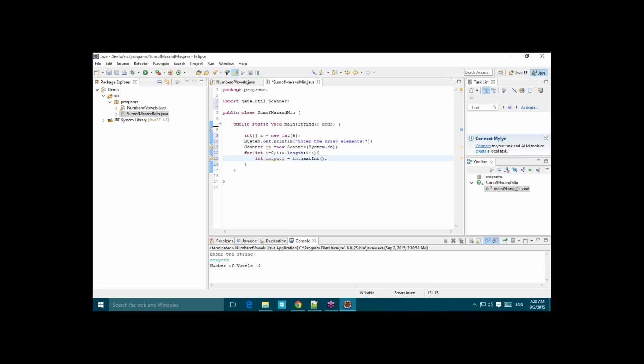Then a of i equals to in dot nextInt. Perfect. Now we have an array here. Each integer we read from the console, and now we have the array.